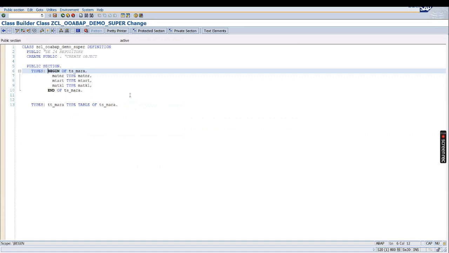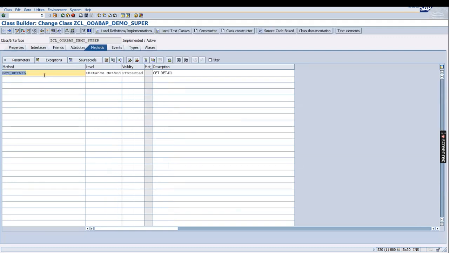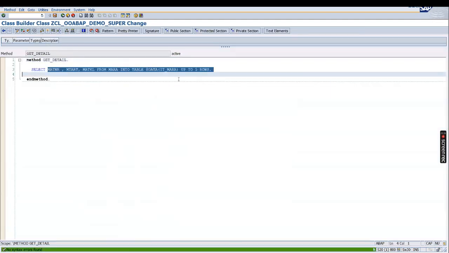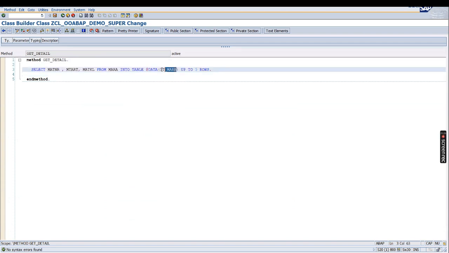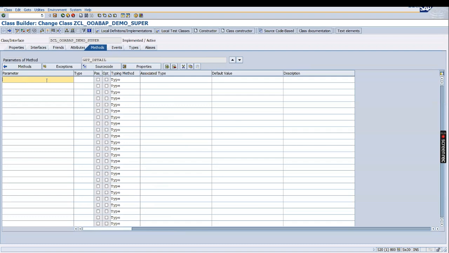Fine. So now go back once again, and I'm going to inherit this one into the subclass. So here we have written the code also, right? It will work fine. There is no problem, right? Because this IT_MARA, I want to get the value back, right? So for that, we're trying to define the parameter. So parameter, let's quickly define.